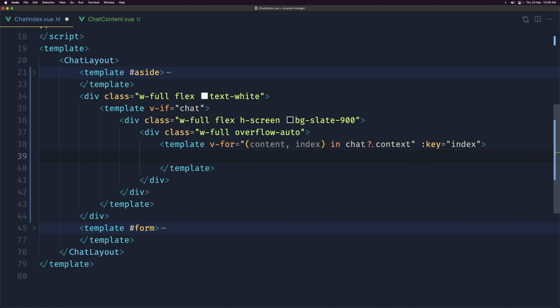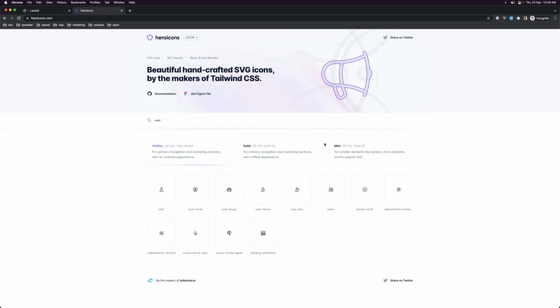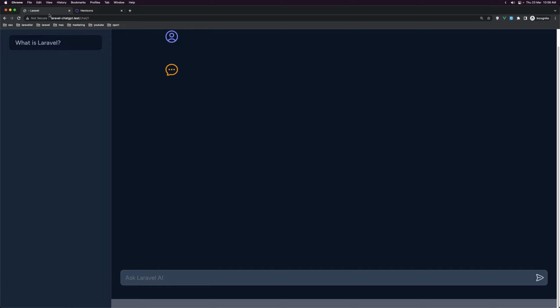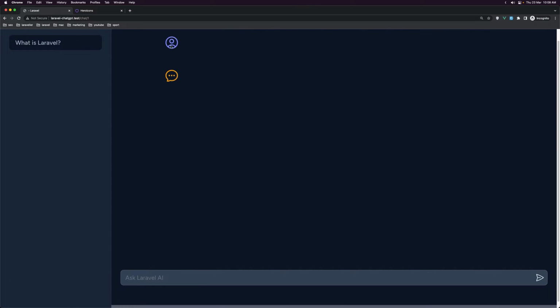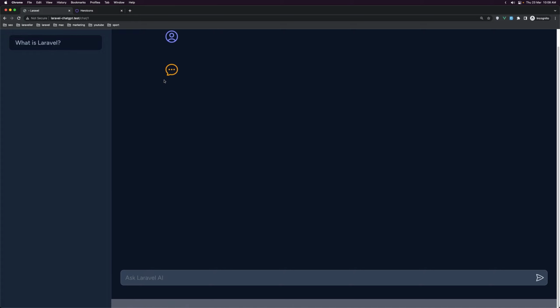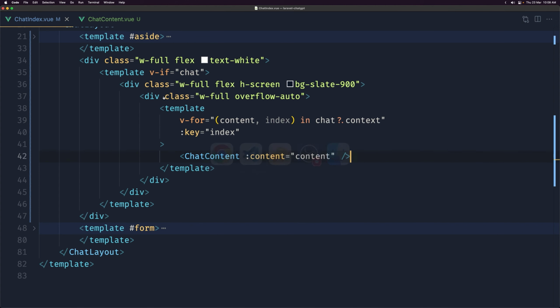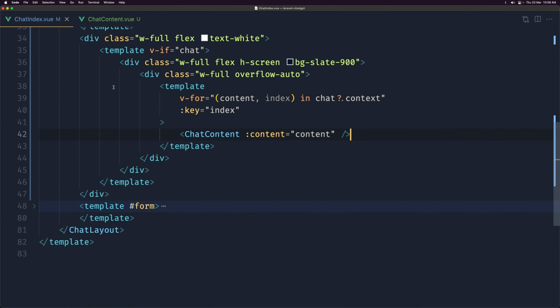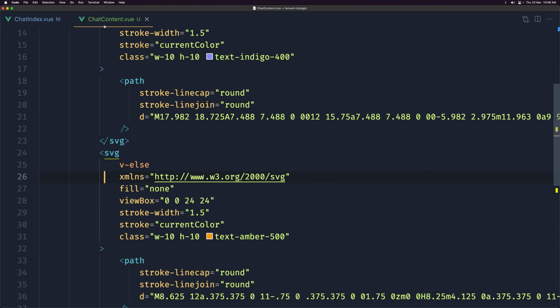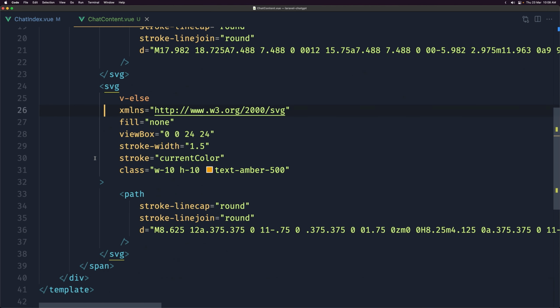And now in this template I'm going to add the chat content and pass in here the content prop and say content like this, self close. And let's see now if I save that, and let's come here. Yeah, we have the user and the one user and one chat here. Okay, now you can find that in the link in the description for the SVGs, don't worry.